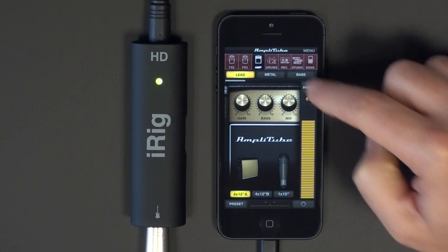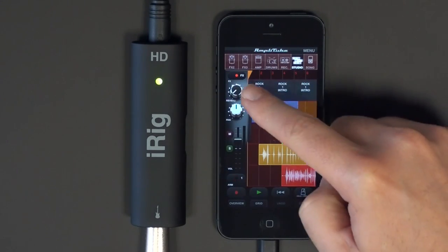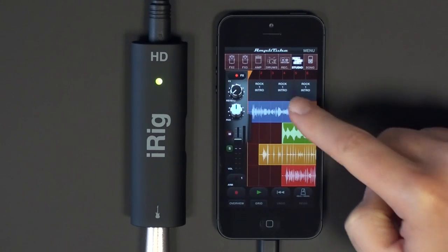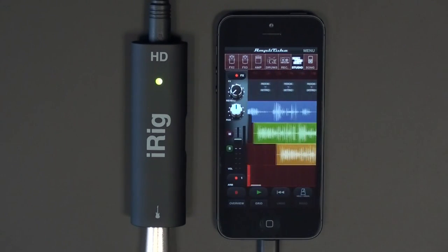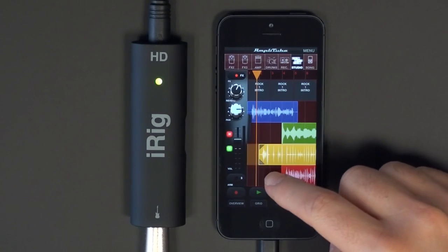When first opened, the studio view is split into two sections: the track control section on the left and the waveform display with timeline grid on the right. You can tap any waveform to access the controls for that track.